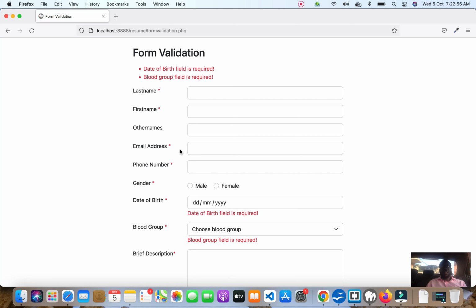Then you can see that all the form fields you filled disappear. How can you retain form data using PHP? The date of birth field is required, and the blood group field is required. Because of these two fields, all that you filled is no more there. How can you retain this data?